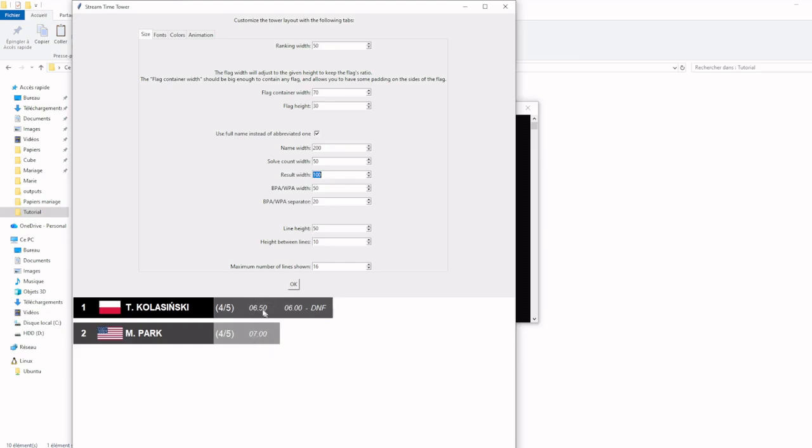So here you can see that it's a bit big actually. We can reduce it a bit if we keep this small font. Then you have BPA, WPA. So this is some nice info that you get once you have done 4 solves, is that you see the BPA, the WPA of the competitor. So here same, it's the width of this information.